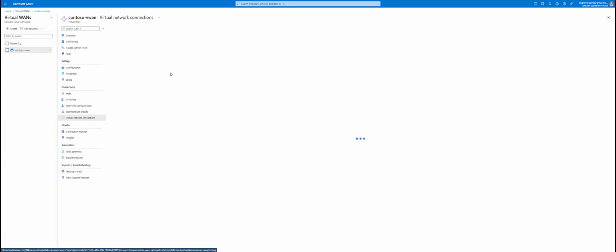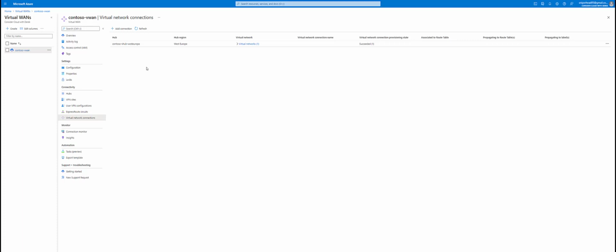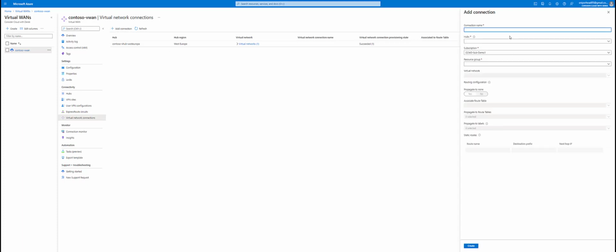So any of your VNets that have been peered with your virtual hub can be found in here. But if they're not in here, you can go up here to the top and add that connection. Obviously, this works just like a traditional VNet peering, so you need to give it a name, which hub you want that VNet to be associated to, subscription, resource group. Do you want this connection to propagate to a black hole, or do you want to associate it to a specific route table and/or label? You would do all of that within this little sidebar window here when you set up that virtual network connection.